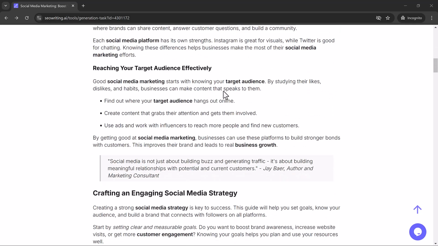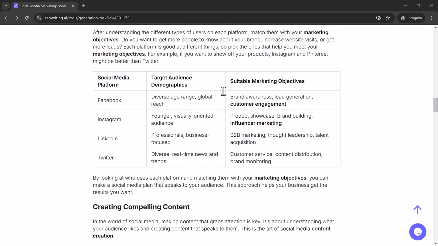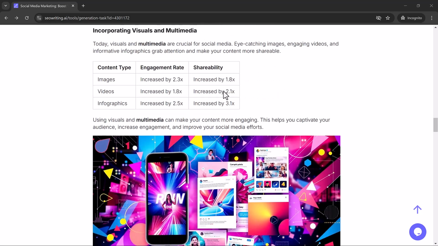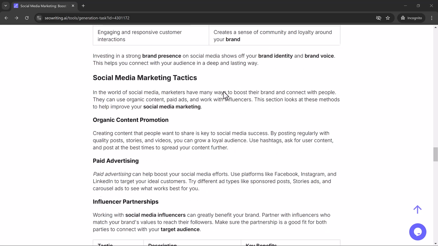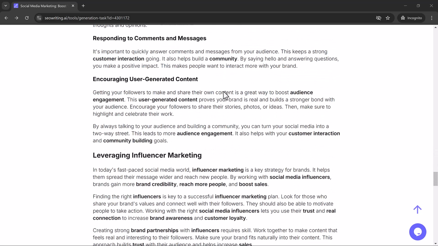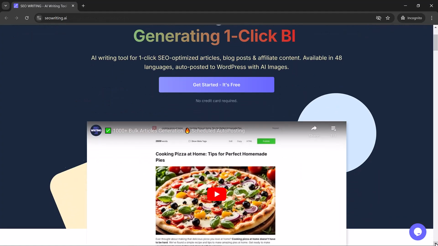Today, we're diving into a tool that will revolutionize the way you write and publish blog posts. If you're a blogger, content creator, or marketer, you know how time-consuming it can be to produce high-quality articles that rank well on search engines. Hours are spent researching, drafting, and editing just to perfect each piece. But what if there was a tool that could cut that time in half, or even more?